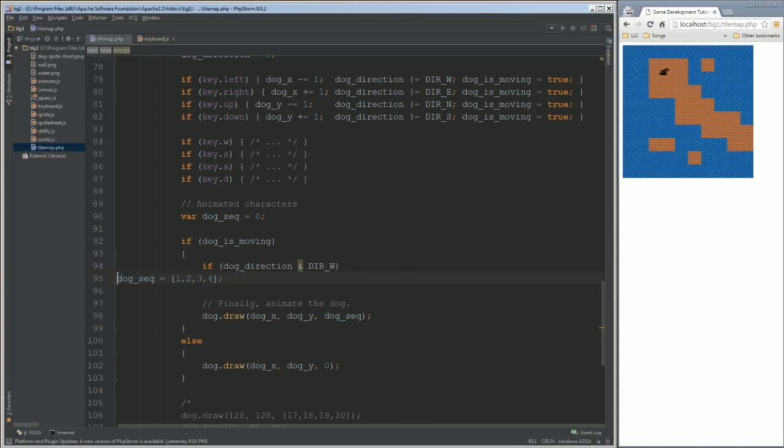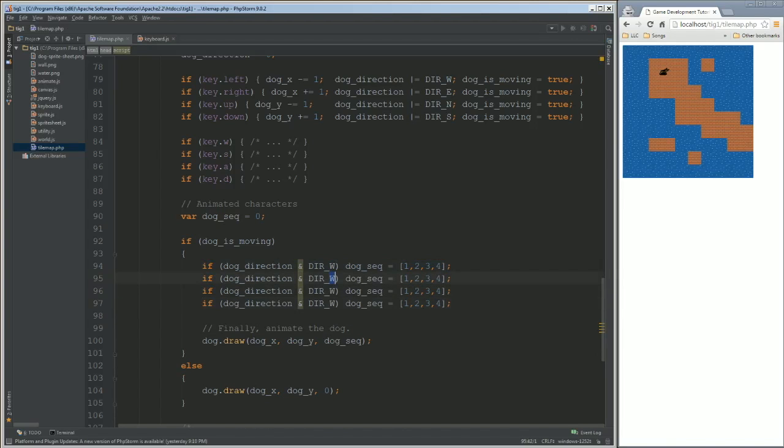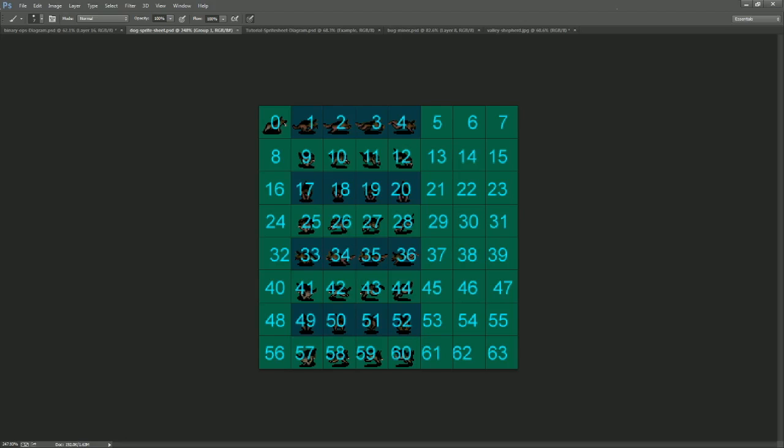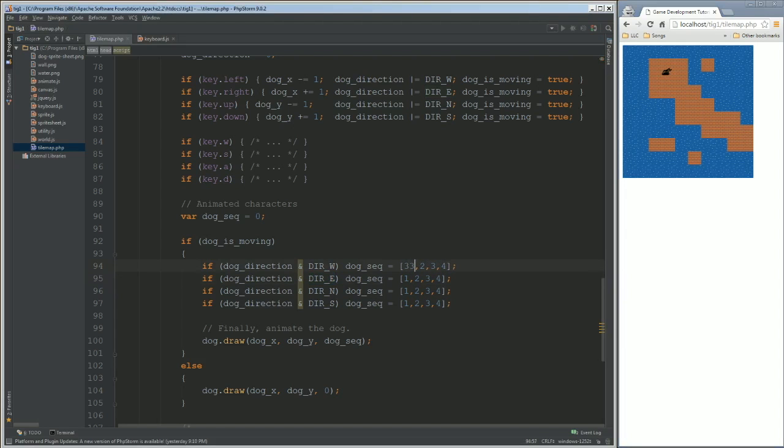I'm gonna bump this up a little like this, and we'll replicate all of the other directions: west, east, north, and south. And of course, we need to plug in the sequences here from a previously shown table. And so the one for west would be from 33 to 36. So let's go ahead and do that for this variable. 33, 34, 35, and 36.